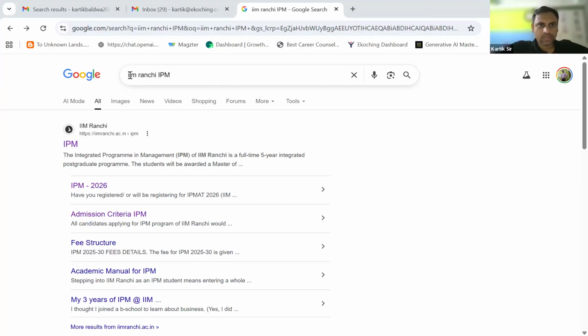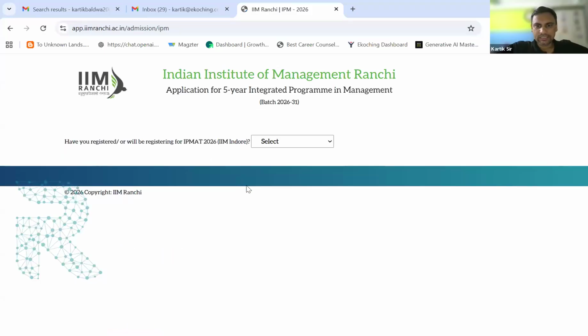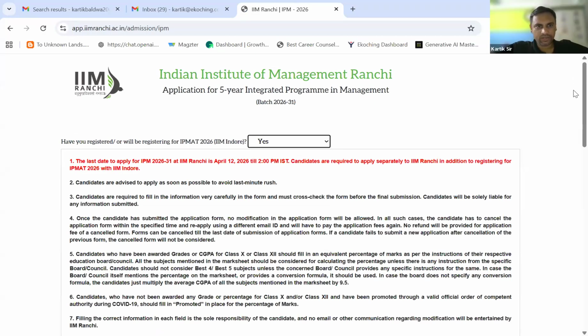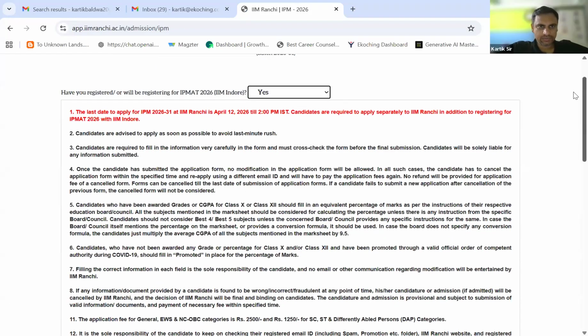You can go to Google and type in IIM Ranchi IPM, and when you see the IIM Ranchi website, you can click on IPM 2026. Once you click on this, this is the first thing that will be visible on your screen. Have you registered or will you be registering for the IPMAT 2026 IIM Indore? Because it accepts the score of IIM Indore IPMAT, you have to attempt that paper. Click on yes. As soon as you click on yes, you will get a set of instructions.